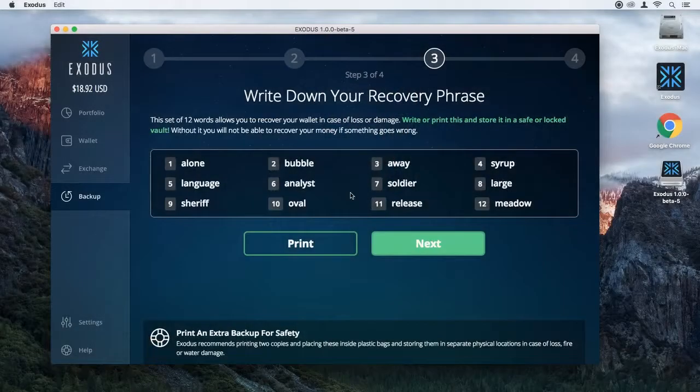So it is up to you. So please, please, please remember this password. It's very important. Okay, step 3, the recovery phrase.